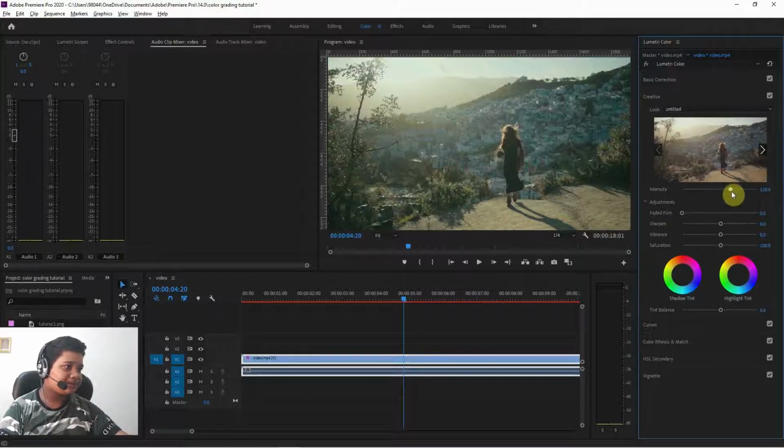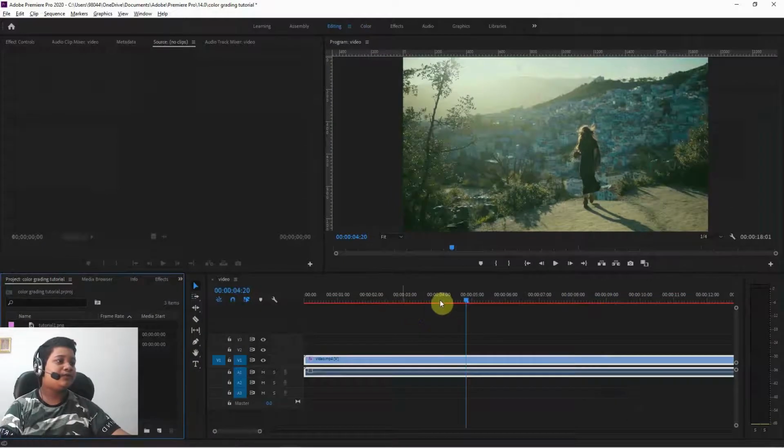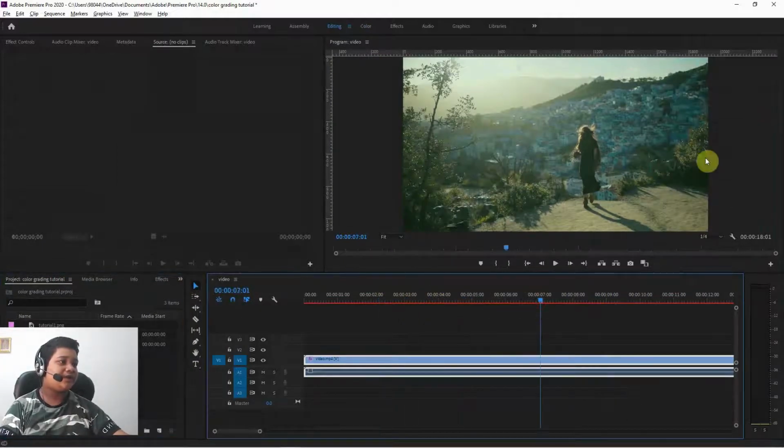and also you can make it a little bit sharp to get more details in the video. You can change the saturation like this, also the vibrance. All right, so this is how we color grade anything. Like, see, it's looking totally different.